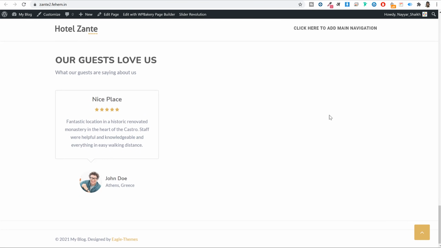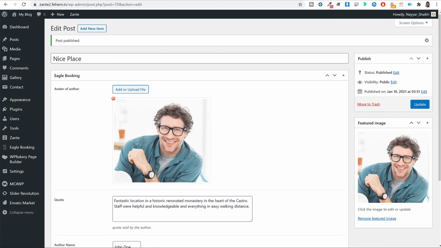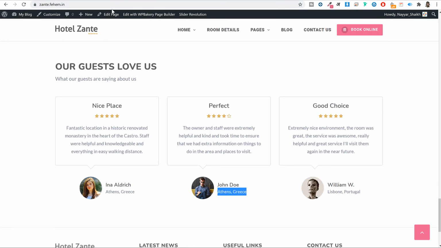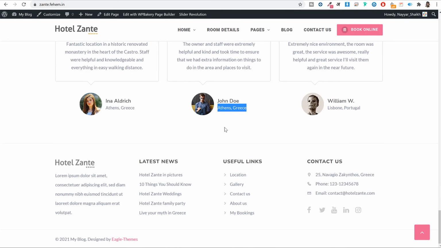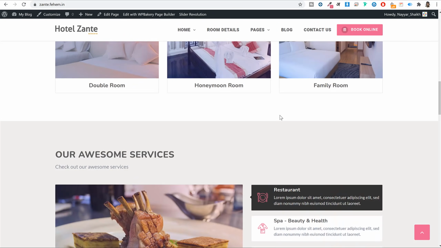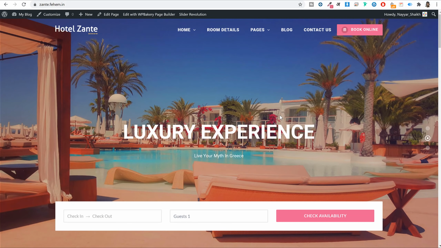Similarly, if you want, you can just create 2 more or 3 more, and those will display on your home page. And with this, your home page is also 100% completed. Now let's create some more pages. In fact, let me create just one more page, and after that, I'll just give you the pages for free. You can just import them on your website.